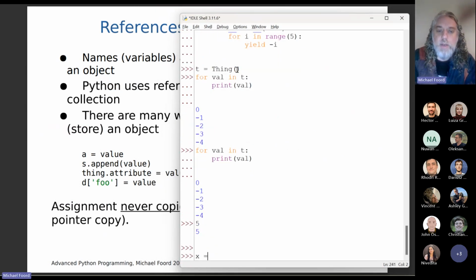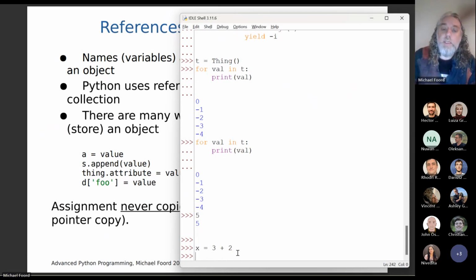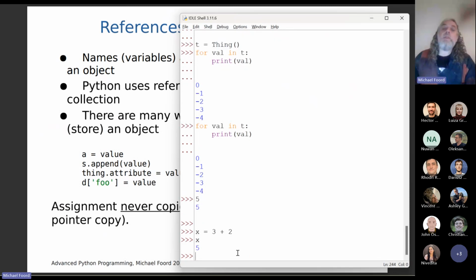Okay, so x = 3 + 2. That's a straightforward assignment statement. It has two sides, the right-hand side and the left-hand side. First, the right-hand side is evaluated. That evaluates to an object, the integer object 5 in this case, and then the name on the left is bound to, refers to, points to the object on the right. So the name x is a reference to the integer object 5.